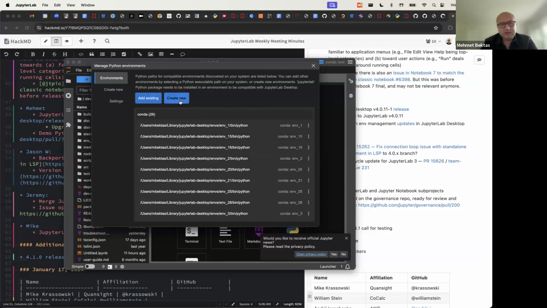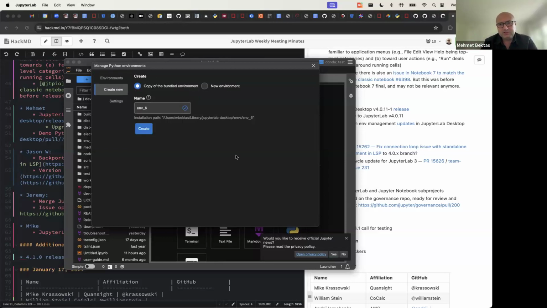And from this UI, we are also providing a way to create new environments. There are two ways to create environments. One is just making a copy of the bundled environment, because we bundle a Python environment with the desktop application, which has JupyterLab installed. So you can make another copy of it on your system, and it's very simple.